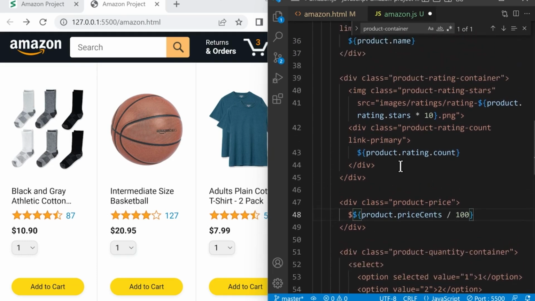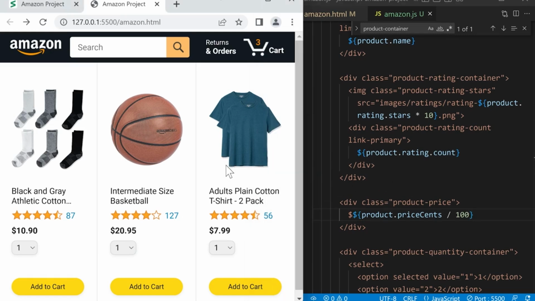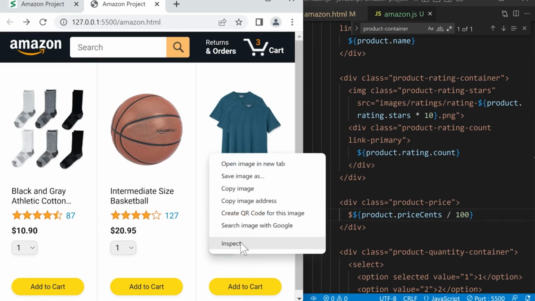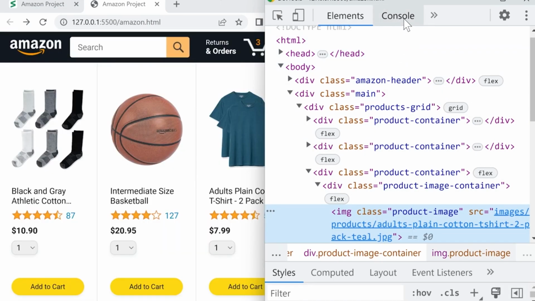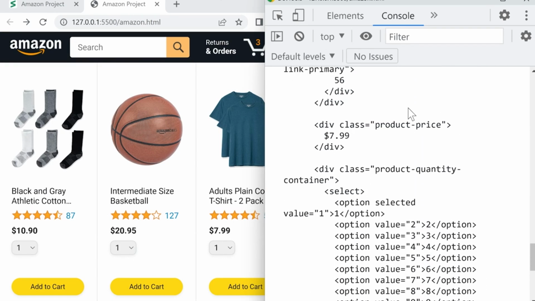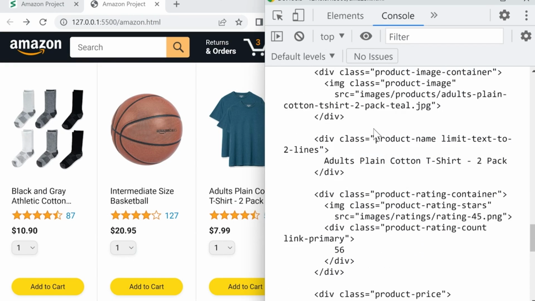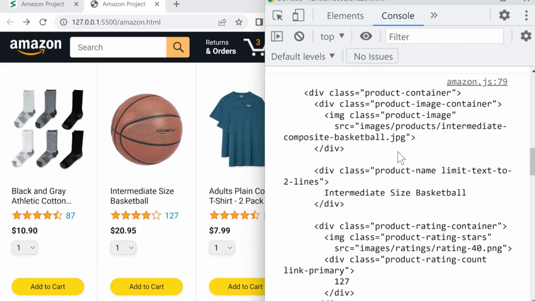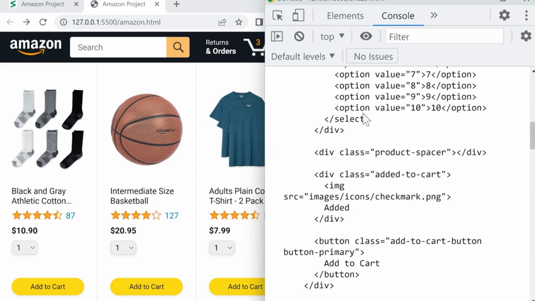So now in the HTML that we're generating, we're actually inserting the details about each product. If we save and then go back to the console, right-click, Inspect, and Console, and look at the HTML that we generated, you'll see that it's different for each of the products. So that's how we use JavaScript to generate all the HTML here.